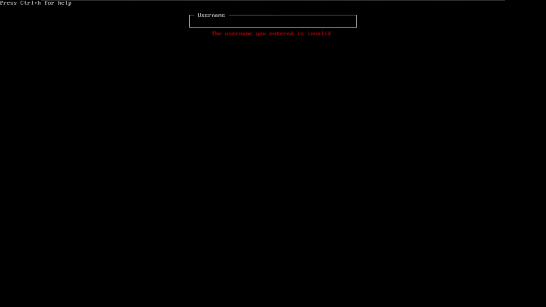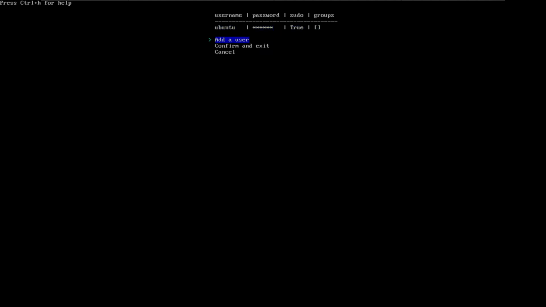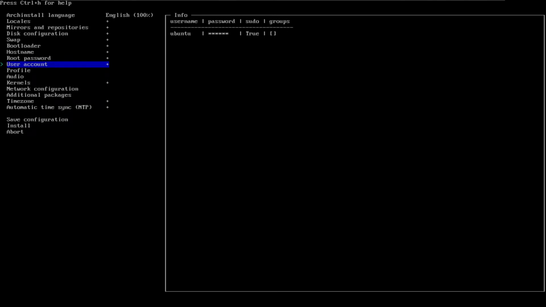The username you entered is invalid. Alright, you cannot use that, and the password also will be the same as the username. So all lowercase ubuntu. Yep. Confirm and exit.